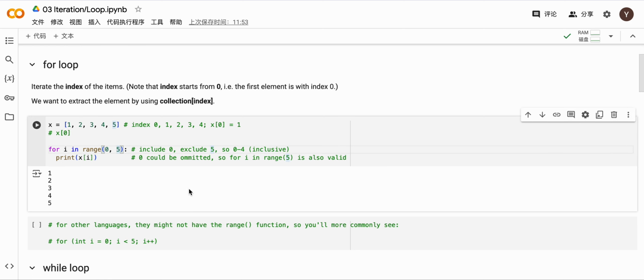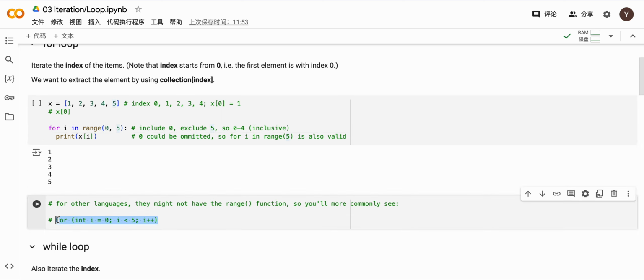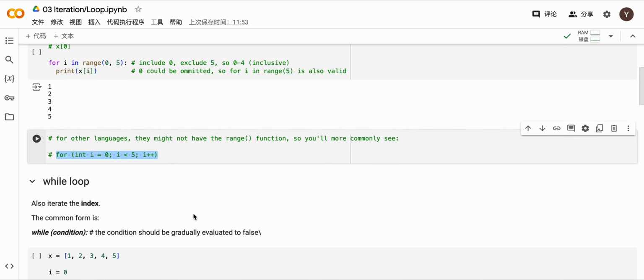Hopefully this makes sense. If not, feel free to post in the comments and I could reply. This is a little demo for how to implement a for loop in other programming languages. I think this is true for Java or C++, which have similar structures like this instead of using the for i in range function.